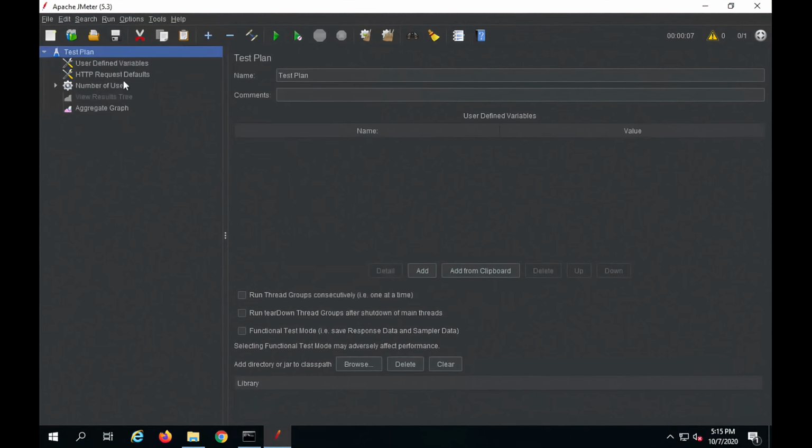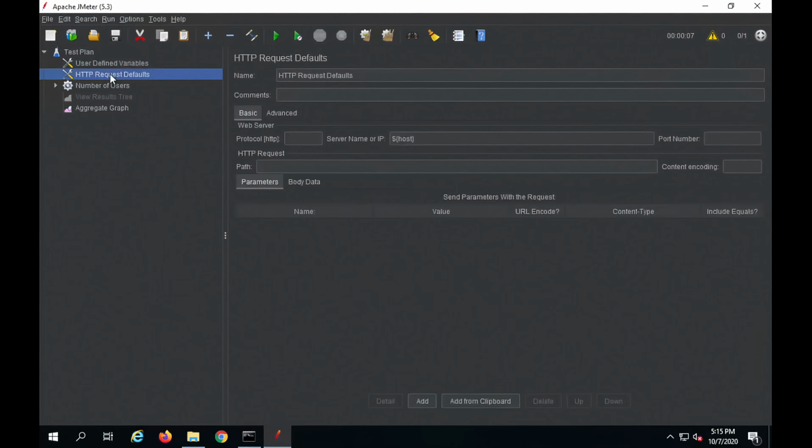So you can add it from here, and HTTP request default can be used in case you have multiple API requests that use some common field. For example, in this case, this is a common field which will be used by all the APIs. So instead of adding it every time in the API requests, we can add it in the HTTP request default and it will be referred from there.